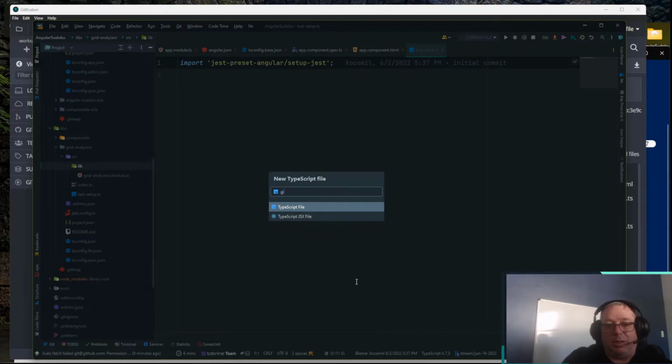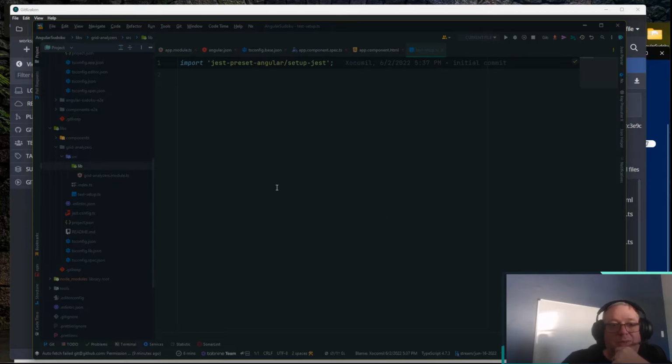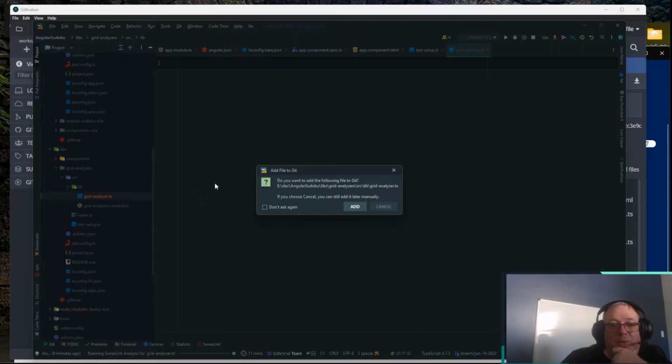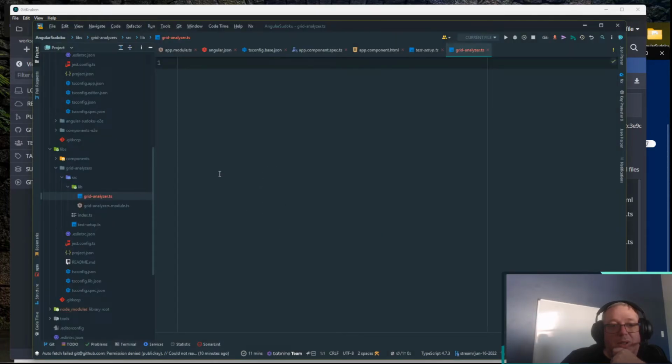And we'll just call it grid analyzer. We'll just go with grid analyzer. I don't think adding interface.ts really benefits anything. So we'll just add the grid analyzer.ts, and this is just going to be our interface.